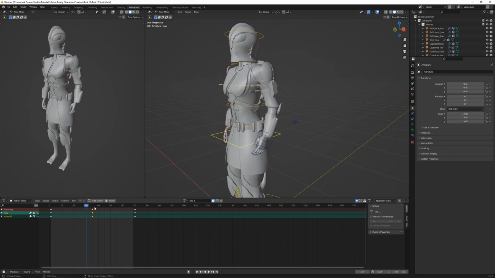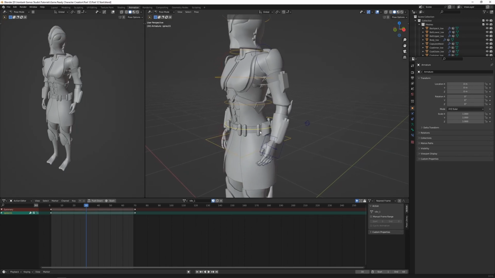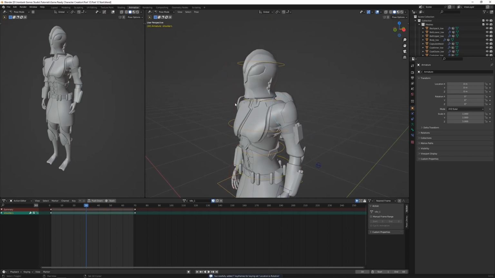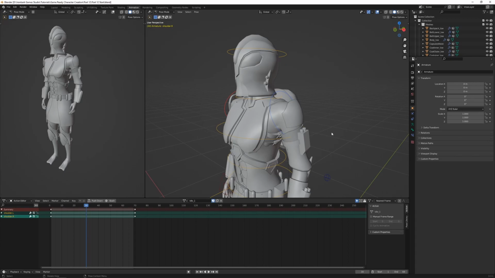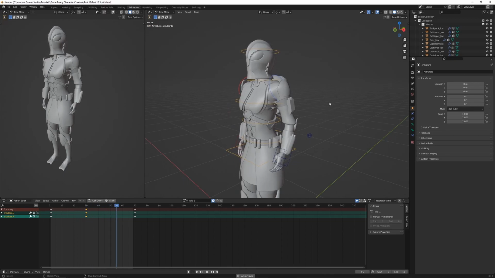For a little bit more movement, I'm going to go to frame 30. I'm going to grab the spine.01 controller. I'm going to rotate this back slightly as well. Hit I to create a keyframe there. Going to grab both of these shoulder controllers, and we're going to grab them up a little bit. I to keyframe. And we're going to get a bit of a sort of breathing effect, I suppose.